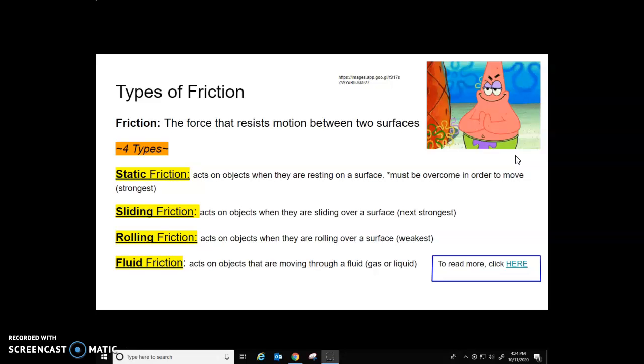The next one is sliding friction. This acts on objects when they are sliding over each other. If you've ever fallen off a bike and skidded over the ground or slid on the grass while playing a sport, you've experienced sliding friction. Rubbing your hands together is also an example. This is the next strongest type of friction. This seems pretty straightforward.